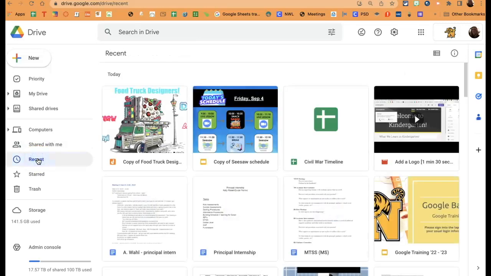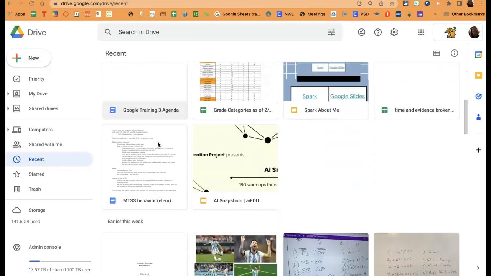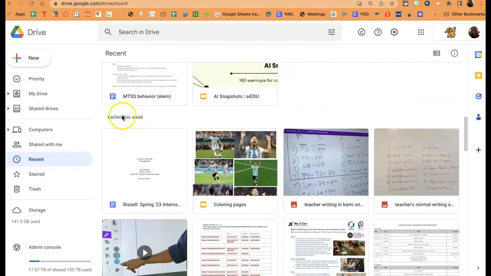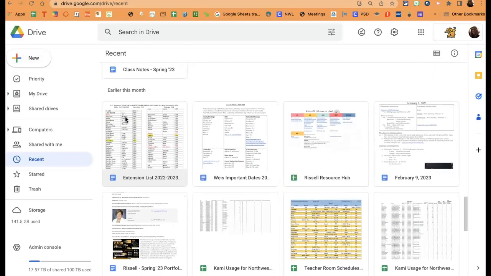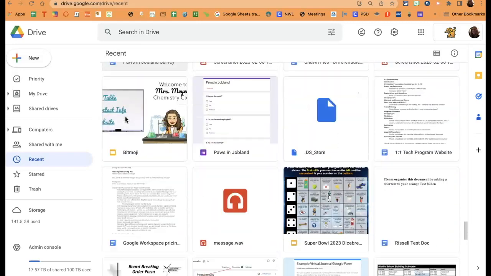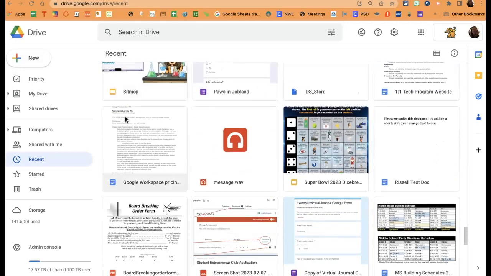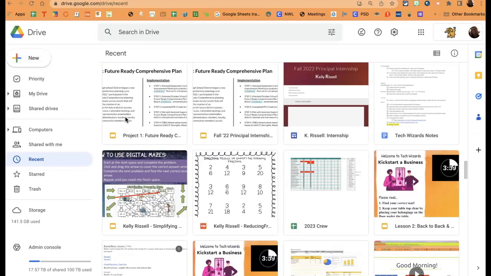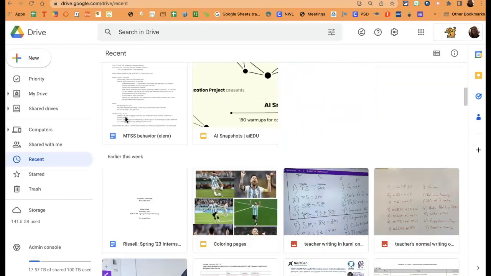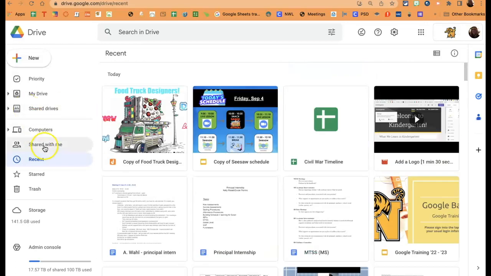Recent is basically automated by Google. You don't have to do anything to Recent, and you can't add anything to Recent. Recent is just a list of stuff that you opened today, earlier this week, earlier this month, and so on and so forth. Okay, it just keeps going back in time. So this is in an effort to also help you find things. If you know that you used it within the last week or so, you should easily be able to scroll from the top and see what's there.